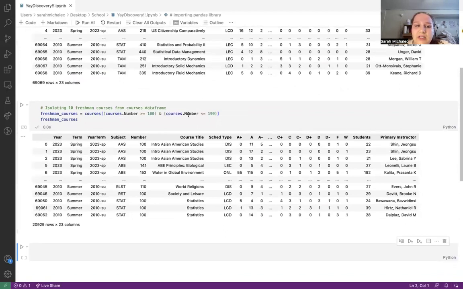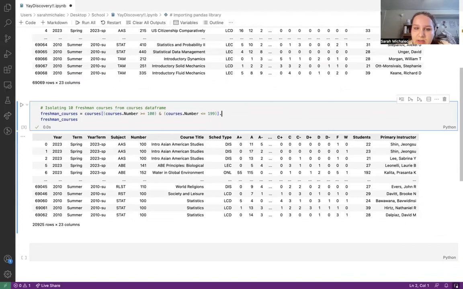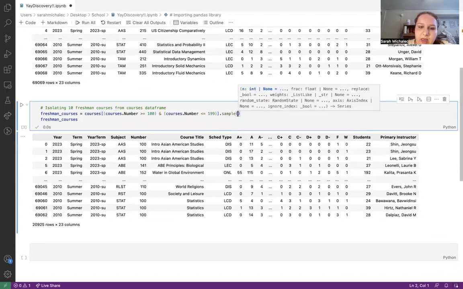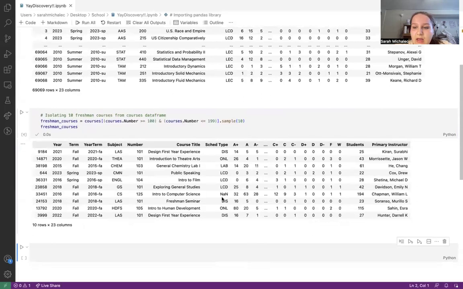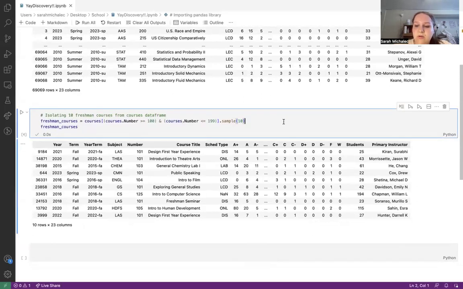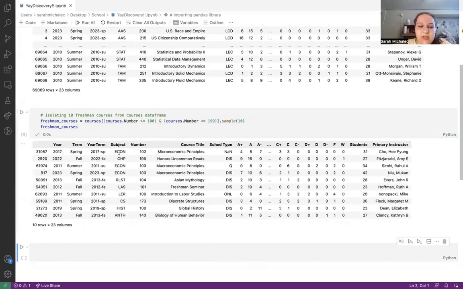We were actually asked to only grab 10 freshman level courses. So to do that, we want to use the sample function. And in the parentheses, we want to put 10 since we were asked to grab 10 freshman level courses. Then I'm going to run that again. We know that this is a random sample because each time we run this code, you can see that 10 different courses are selected. I'm going to run the code again, and you can see that 10 different courses come up.